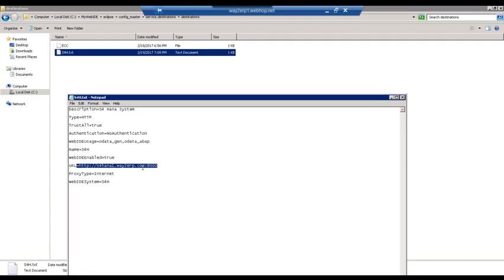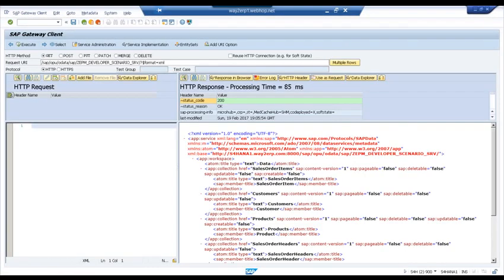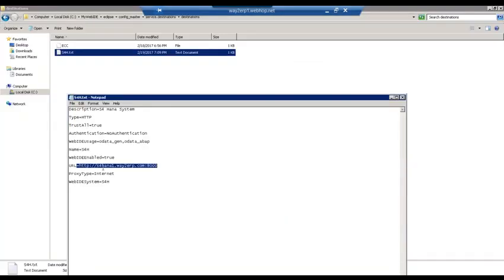How do you get this URL? It's very simple. You can go back to your gateway client, execute your service over here, and you will get the URL over here. You can see s4hana1.way2erp.com, 8000 is the port number. So that is what I have done here. And then you have internet, and also mention S4H as the Web IDE system.